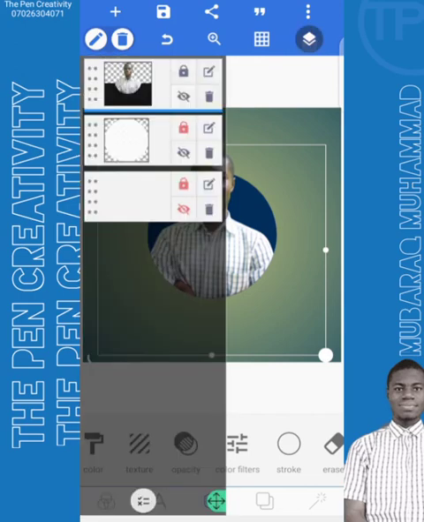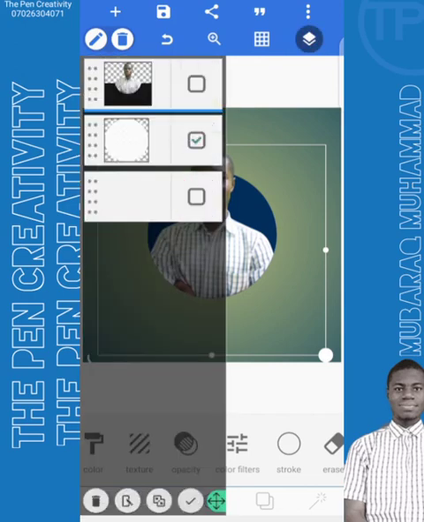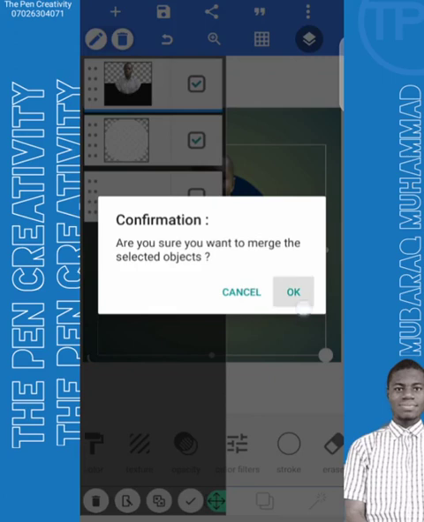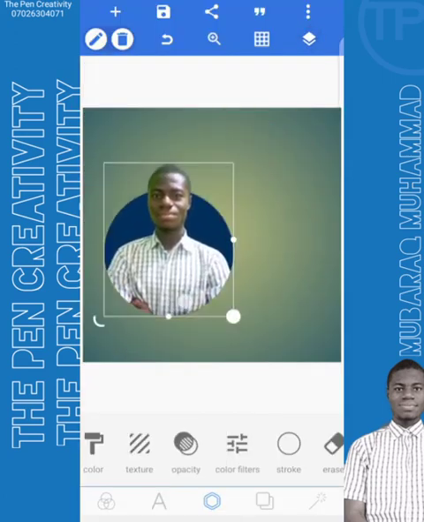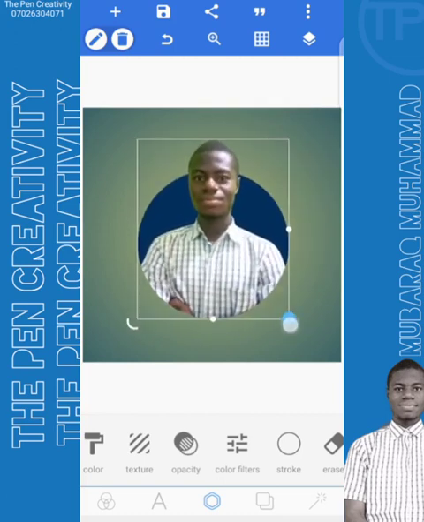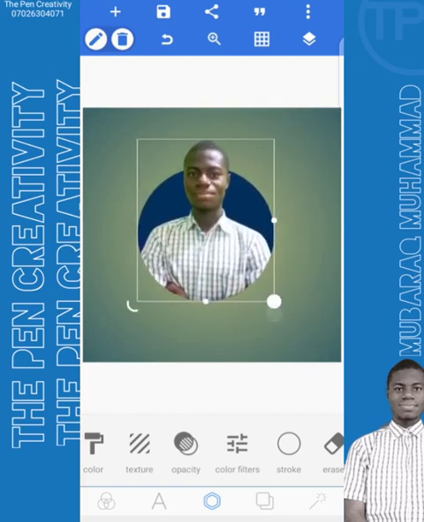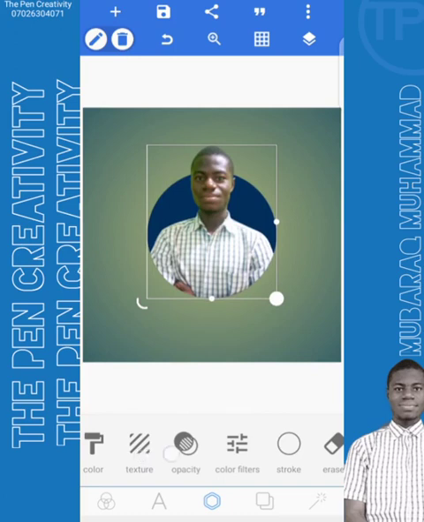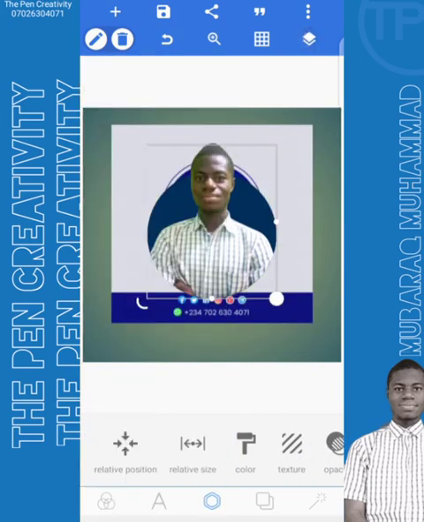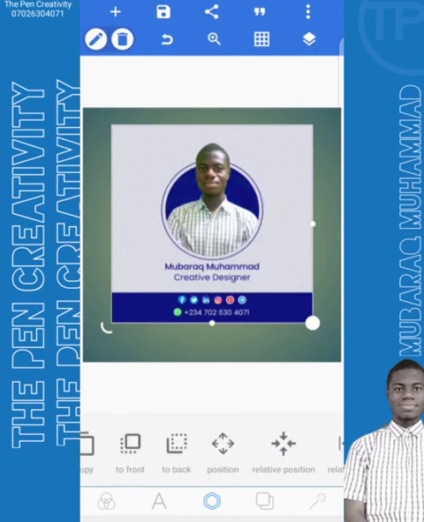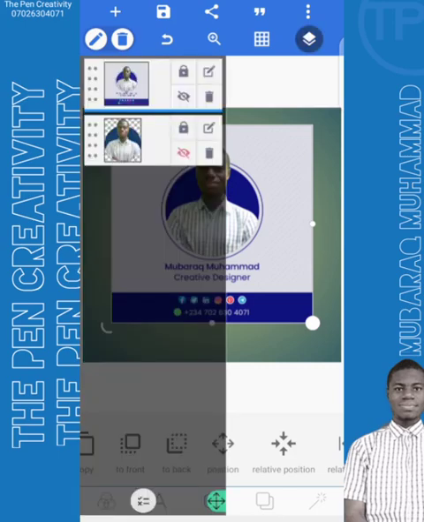Then lastly, before you go, you need to merge up the circle and your image once again, so that it can be very easy to move around. You see, wow, it's very easy to move around. You can enlarge it, so that's it. The one thing I did in this design, let me move it up so that you can see to front. You see there's like a stroke or a line around it. It's very simple to do that.